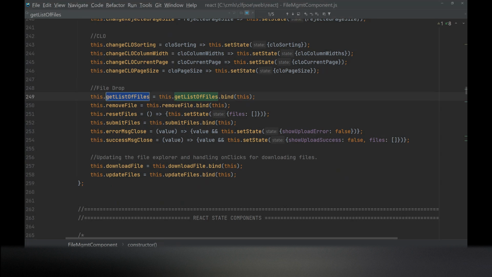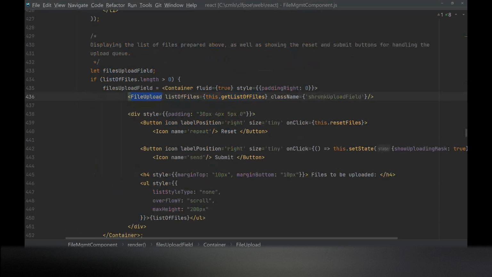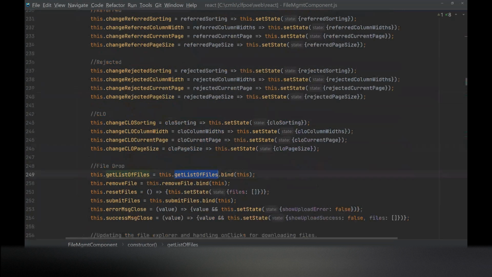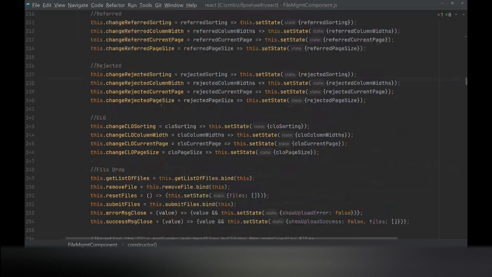For example, where this gets called within the file upload component, it's a callback function. It's going to call it this way, and it's going to know that it's within the class, so let me look within the class. Okay, there's this method. So you just need to set all of that up for all of the methods within the component in the constructor itself.